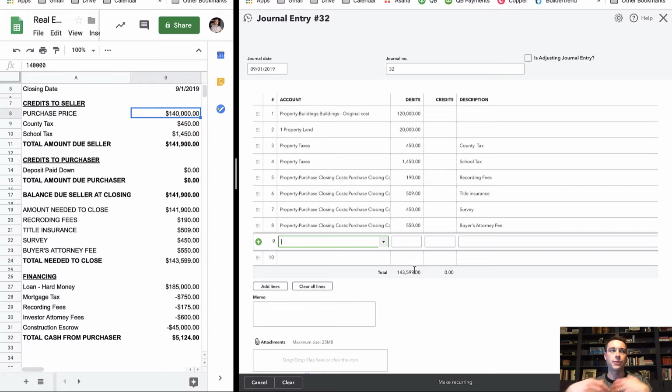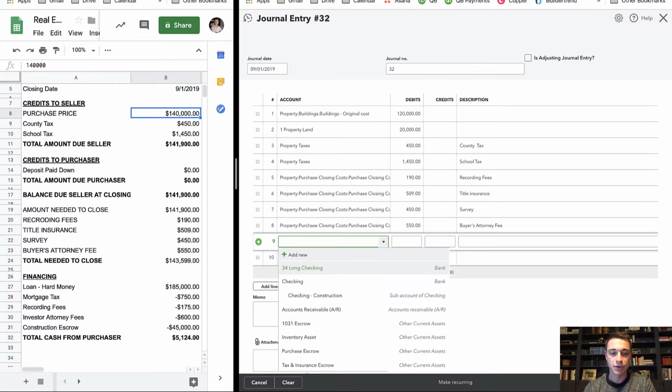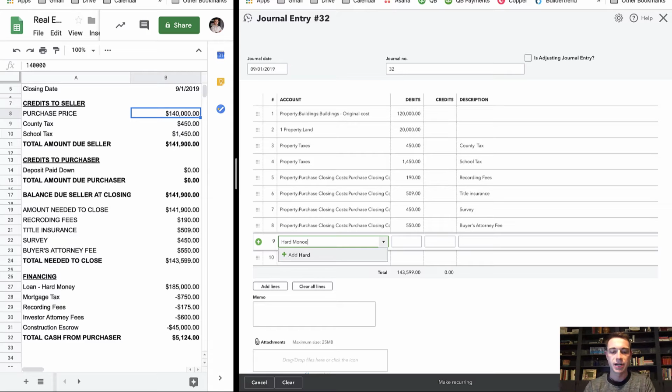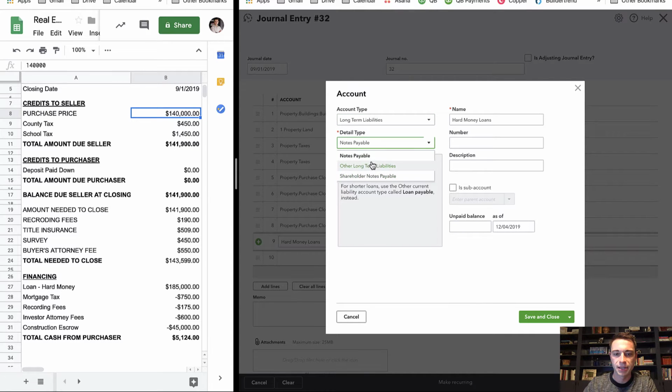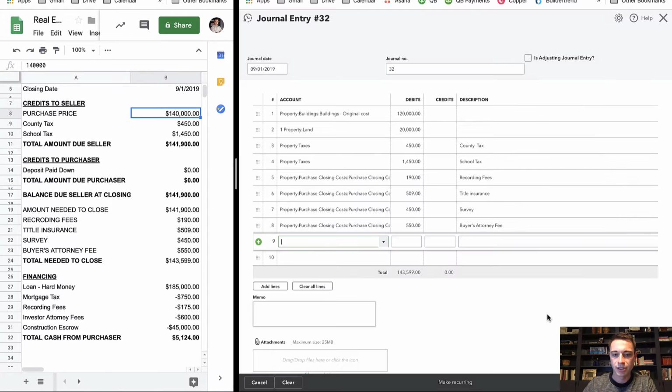Okay, so now where does this go? This is obviously going to be a liability, but where should it go in your accounts? I think I have a section for it. I actually don't. I'm going to do a hard money loans account. Now you don't have to do this. You can just treat it as you would your other long-term liabilities. Notes payable, hard money loans. Looks good. Save and close that.